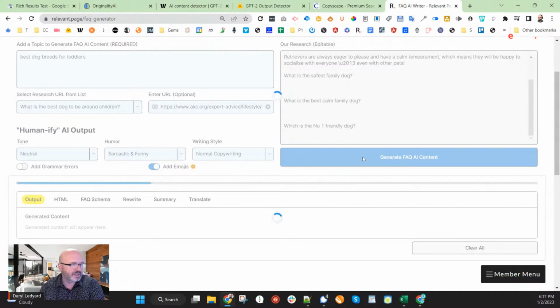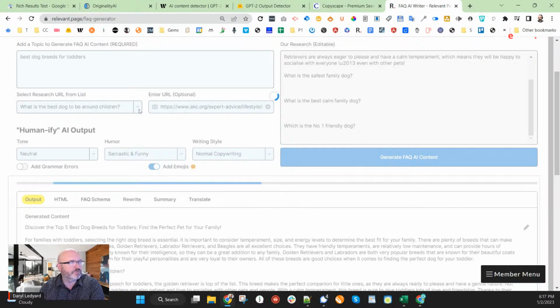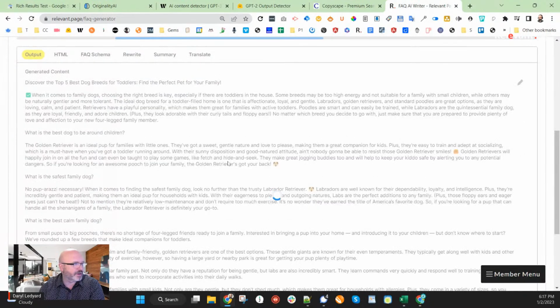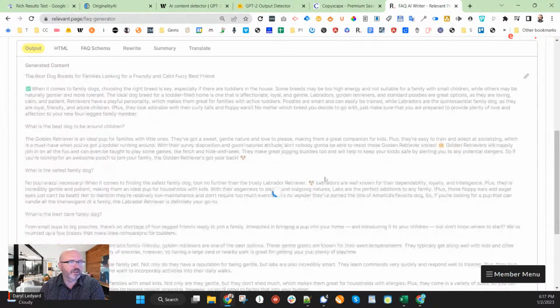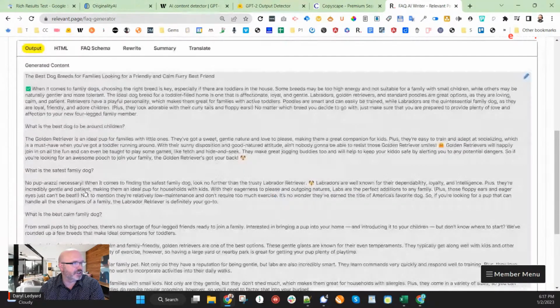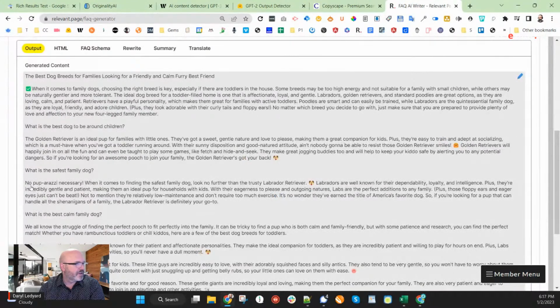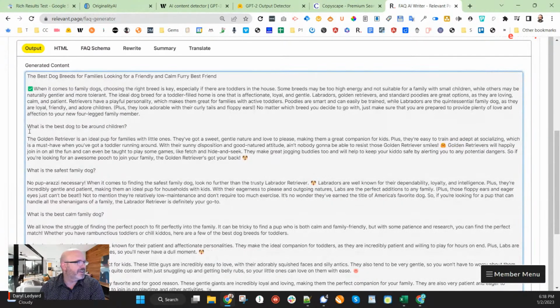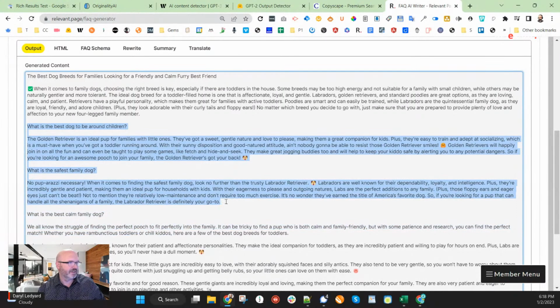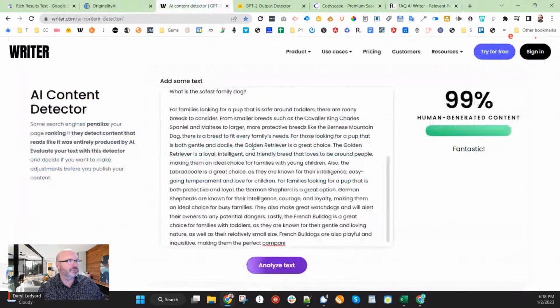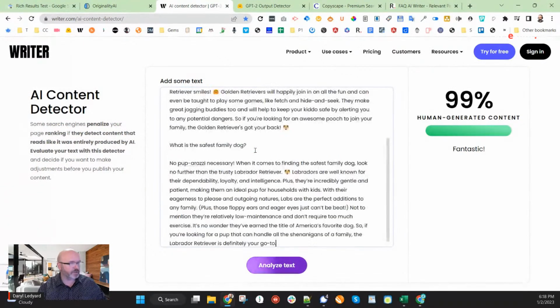No tool does this. Okay, where you're getting FAQ schema directly from the FAQs from People Also Ask, and you're generating content on the fly with it. Look at this. It's putting in the little doggy emojis and all this kind of stuff. Look at this. It's got a sense of humor. No paparazzi necessary. When it comes to finding the safest family dog, look no further than the trusty Labrador Retriever. I mean, this is just beautifully written. Okay, let's just see what it says here. If we take this to one of those AI tools, let's see if we have completely fooled it.